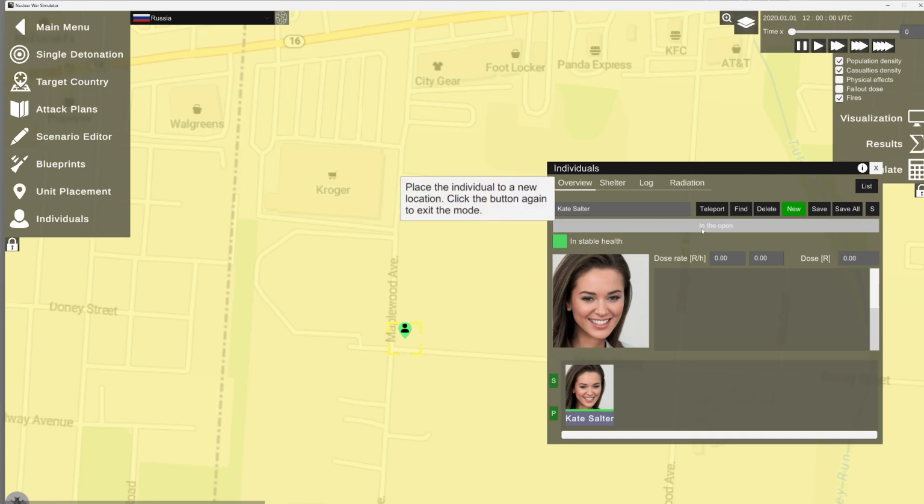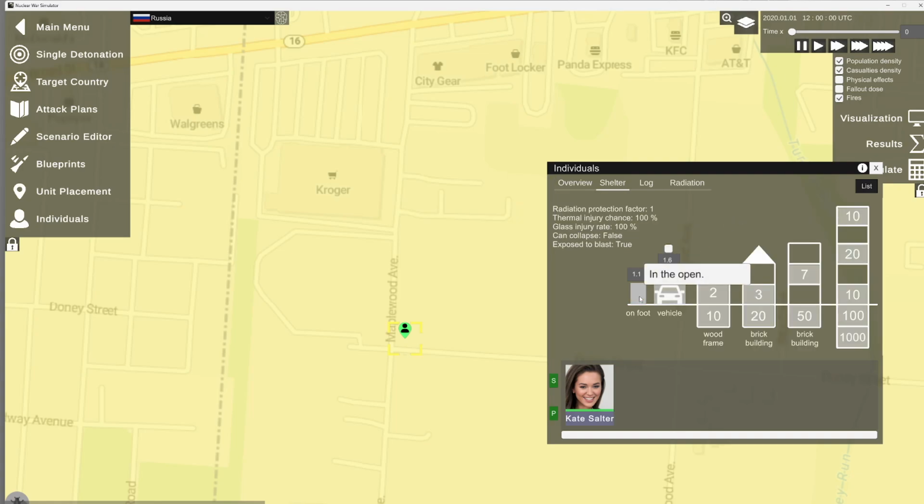So let's say you want to test if you're in a house. When the person's highlighted, left click in the open, and then you can choose. Do you want them in the open? Do you want them in a vehicle? Is that vehicle moving? Do you want them in a wood frame house or a wood frame basement? A brick building, 2-story with a basement, 3-story, and a reinforced concrete building. So let's just say a 1-story frame building, not in a basement.